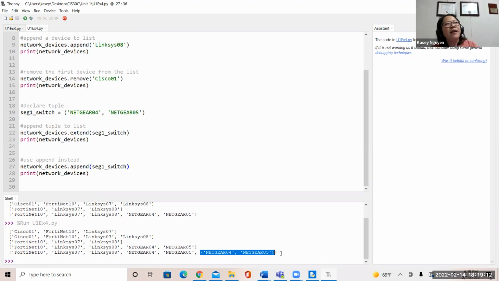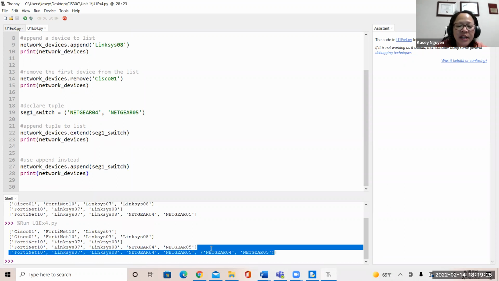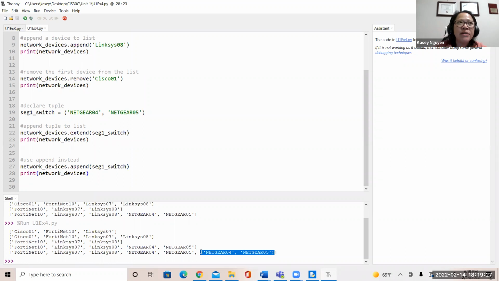Now, the benefit of having extend is that when you're merging things, right? After I extend it, I can sort it. But if you append, these 2 items here that are in the tuple cannot be sorted because they are static. Once you initialize the tuple, it stays the same. You cannot change the value inside it. You cannot switch them around.